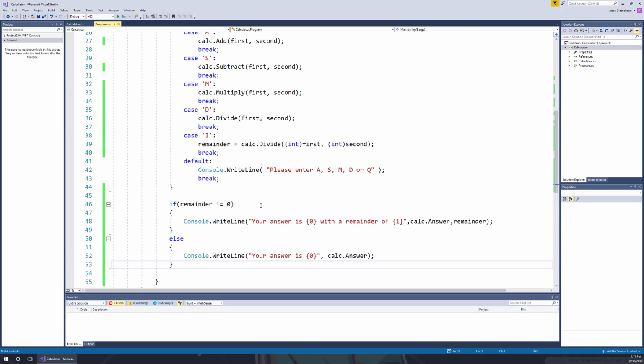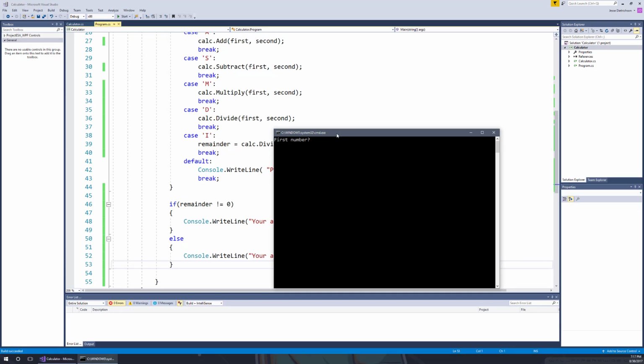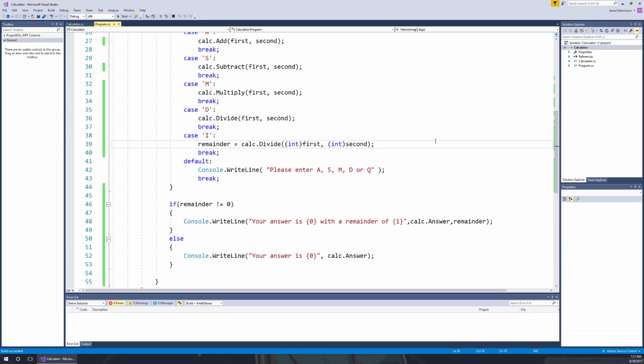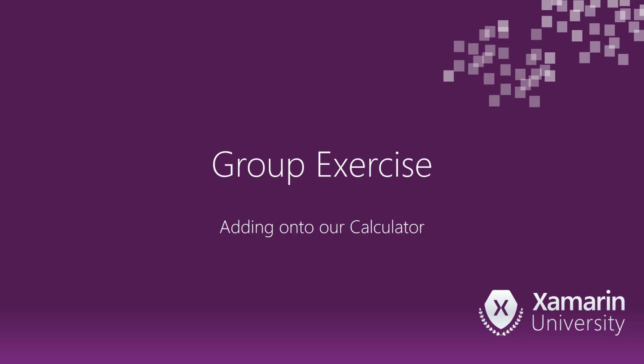So if we run this now, so enter a number 50, we'll say 26 again. So I could do D, that's the normal division, but if I do I, notice how the answer is 1, and we have a remainder of 24. So this is now the correct application. So let's jump back to our slides and let's continue on.